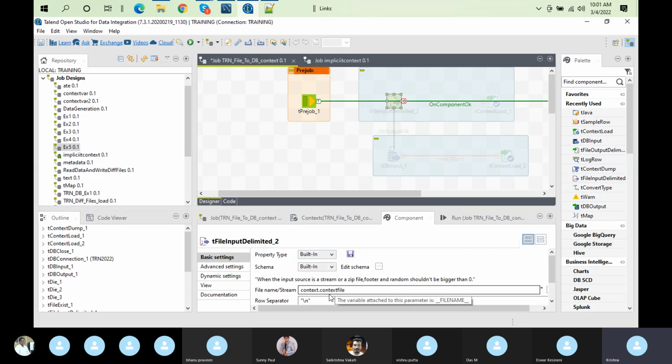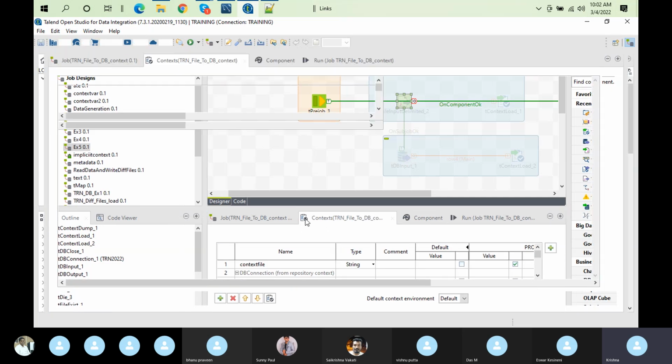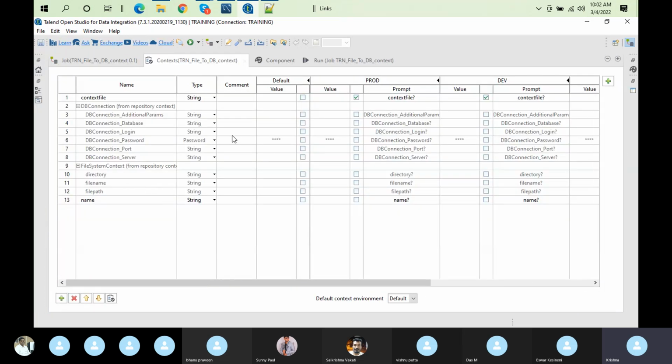We don't want to see any path or any variable value directly in the component settings. Once you are good with the context, start using the context variable, create as many context variables as you like, set the values here, and you can run the practice.